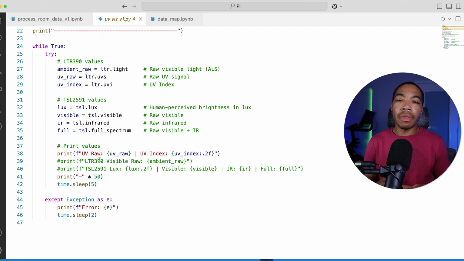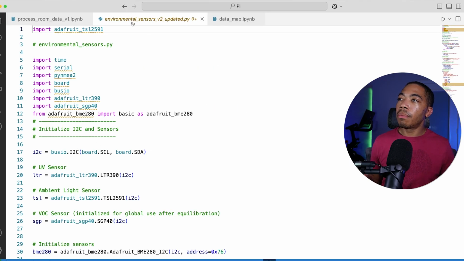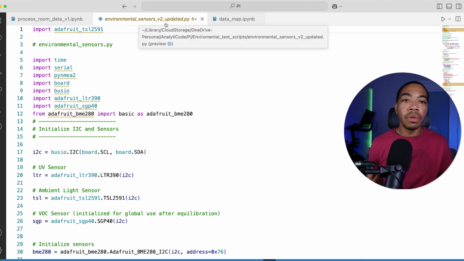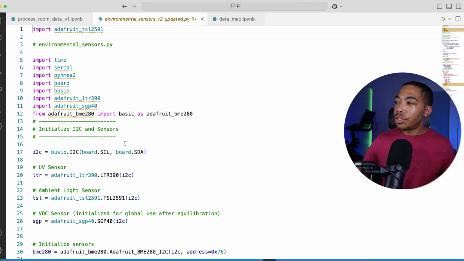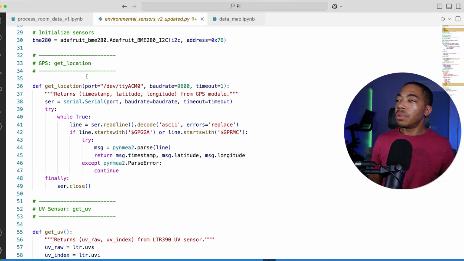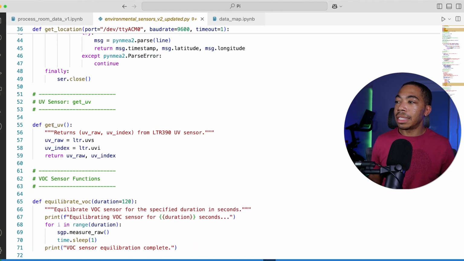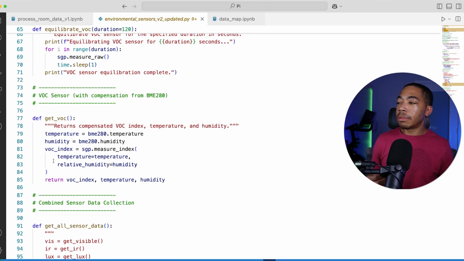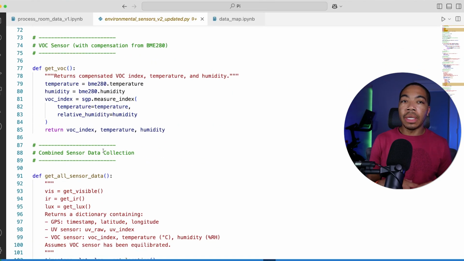Next, when I'm testing this, I was printing this to the screen, but rather than show you this, I want to demonstrate how this is actually wrapped into my home testing project. So now I'm showing you my environmental sensors version 2 updated Python file. What you can see, I'm calling in these same sensors, and I'm going to use a series of additional functions like this getUV, which is just going to call the UV_raw and the UV_index data. The goal is to combine this data with my location data, as well as my VOC data, to get a full picture of the environment that I have in my home.